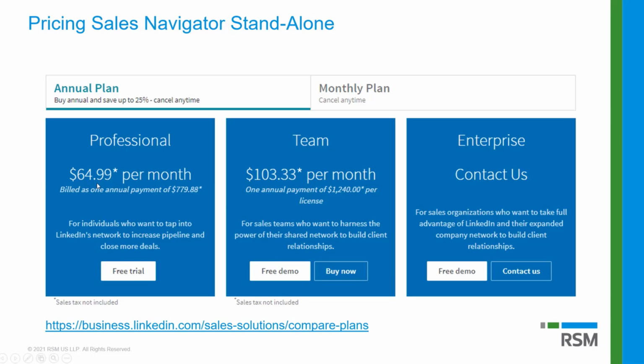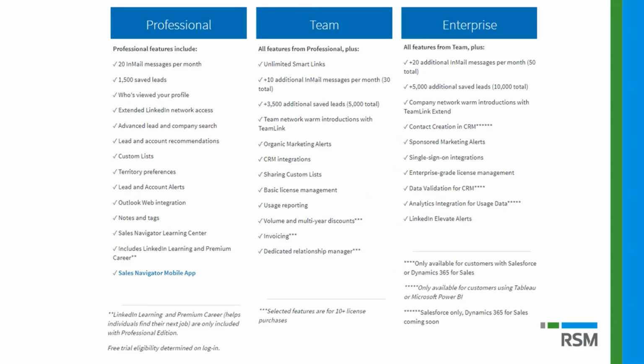You kind of don't see the pricing on here, right? So this one is $64.99. I don't know if this has changed yet, but I just wanted to mention real quick, the enterprise license is currently $1,600 annually per user, and there is a 10-seat minimum. There are no minimums for Professional and Team. So I just wanted to mention that real quick.